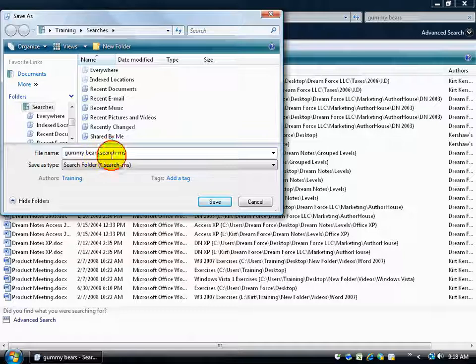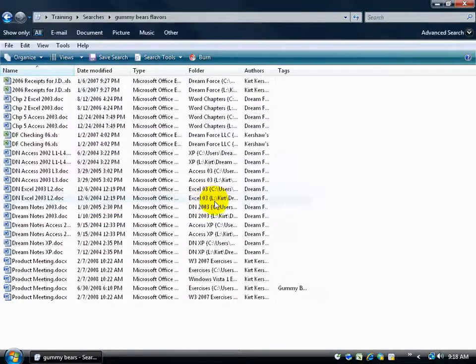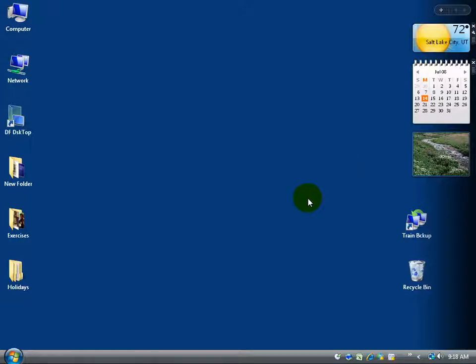and I can delete this side to the left side of that little dot and type in gummy bears 2 or gummy bear flavors. Make up a keyword search that you know, and I'm going to go ahead and click Save. And so anytime that I need an instant search, let me close out of here and let me show you how you can do it.